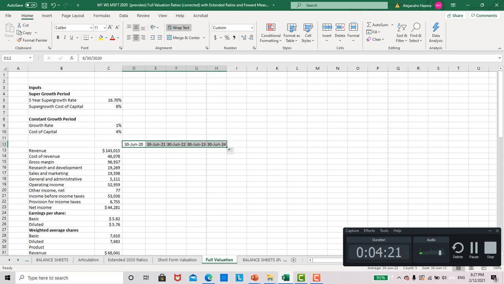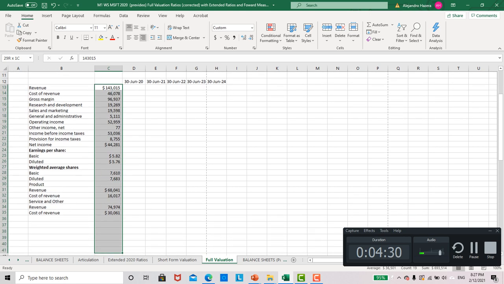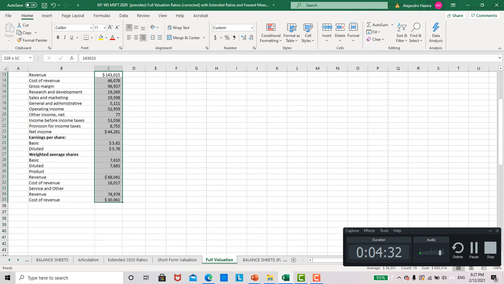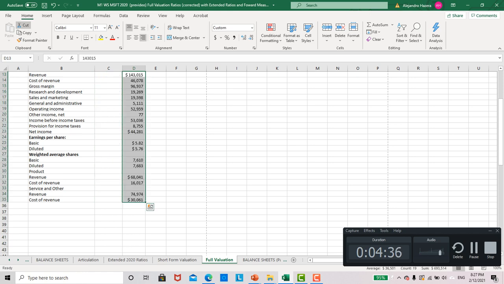5-year super growth period and then a terminal growth period. Okay, so there's our 5 years. And I'm going to move these numbers, the amounts that we were for June 30th, 2020. I'm going to move those, just cut and paste those right here.